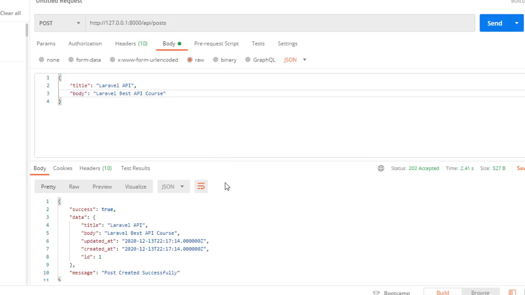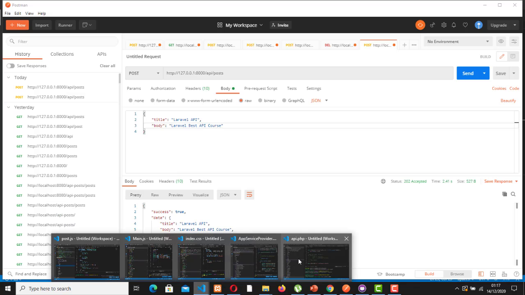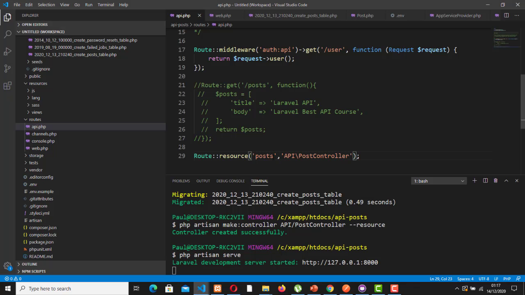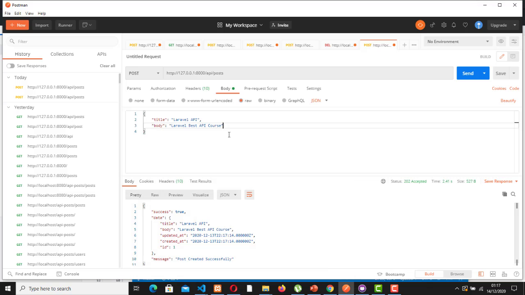Okay, so hooray, that was successful. So you can see success, true, data, the title, the body, they created that, and the ID has been created automatically. Then the message post created successfully. So we were experiencing the error because we had not defined our routes properly, because we left an S right here. So that's it for this tutorial.